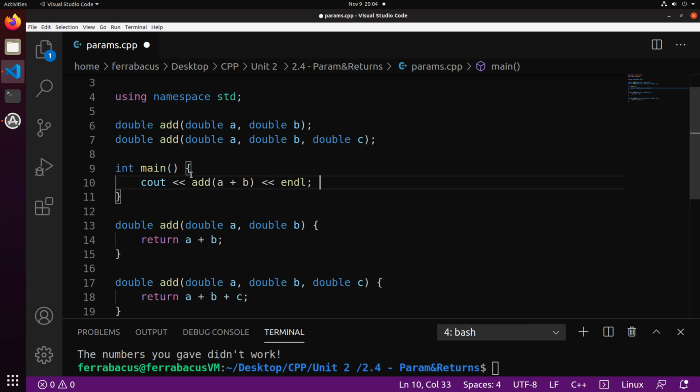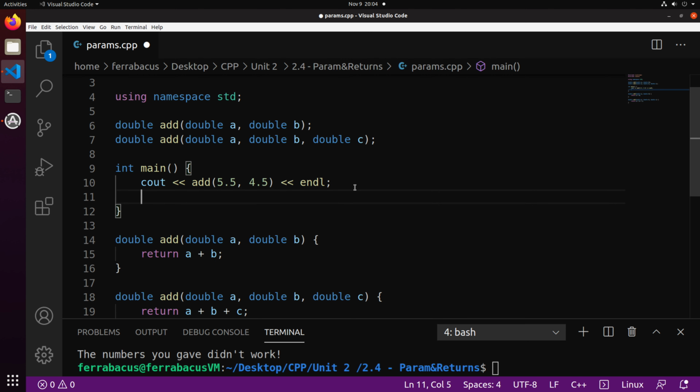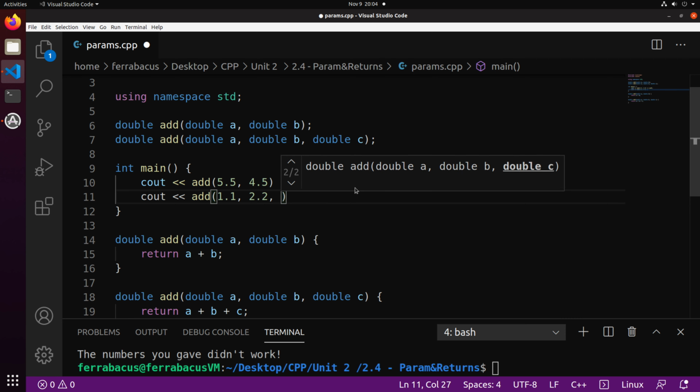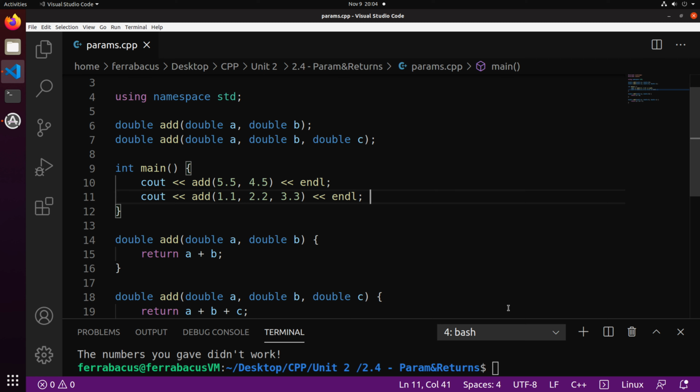So you can see here, I'm just gonna call those functions because they returned a double, and I'm crazy. I need to put values there, so 5.5, and let's do 4.5. And I shouldn't even be putting a plus there. I should be putting a comma. Okay. And then let's call the other one. Cout. Let's do add. Let's do 1.1, 2.2, and 3.3. We may not know what those answers are off the top of our head, but we certainly know they're different than each other. Okay.